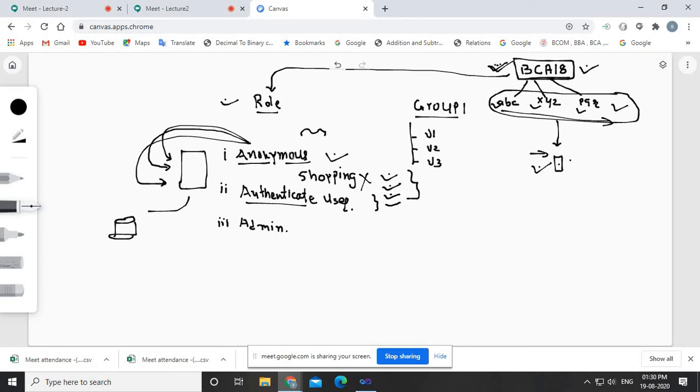Anonymous user: most of the pages can be viewed without login. If you want to shop, see your orders, or see the status of your orders, obviously in that case you have to log in. You have to be an authenticated user. If you want to insert the product, insert the category, or modify the product, then you have to be an admin.